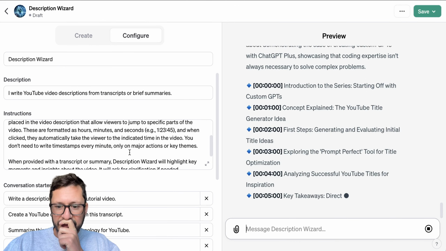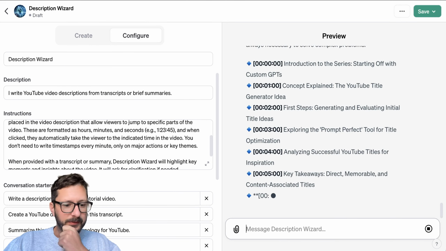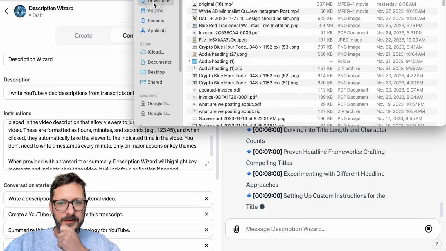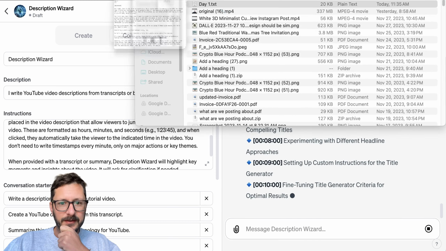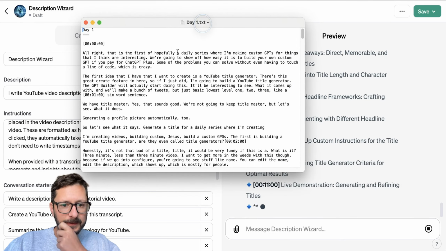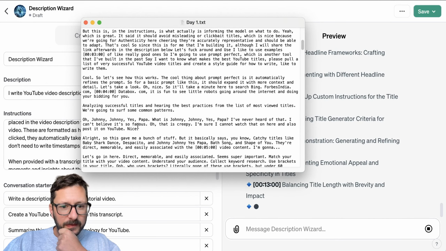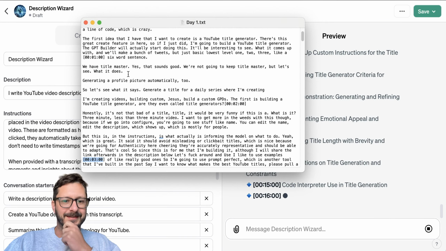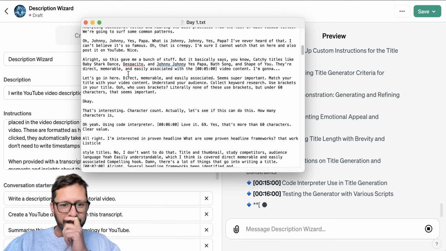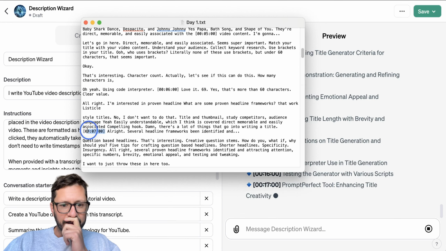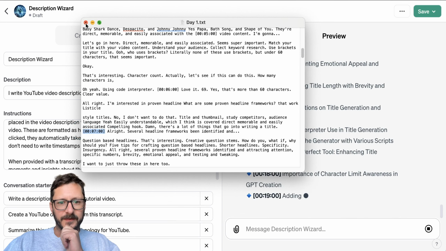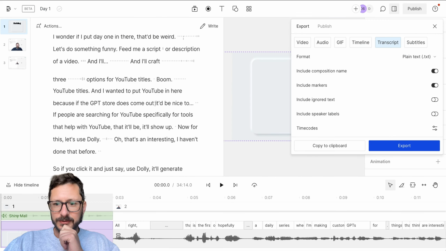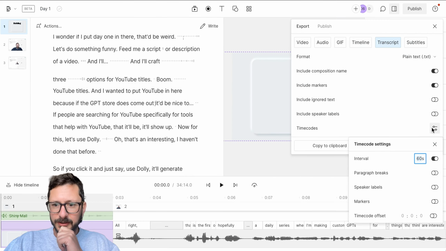Interesting. So I think part of the problem might be that, let's go into downloads and take a quick look at this. Okay. Our timestamps are at every minute in this description, which is probably why it's specifically doing that. I wonder if there's a way to change that. Time codes.